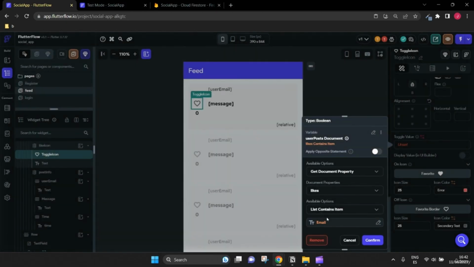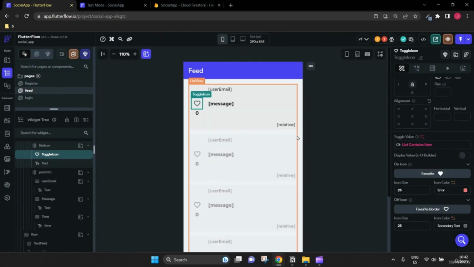See, here we have the condition. If the likes list contains the email of the user that has authenticated in the app, then this is going to be red. If not, it's going to be outlined. Confirm. So now we have this action. So when the user logs in for the first time, this is going to be outlined because at first my email is not going to be inside the likes list.